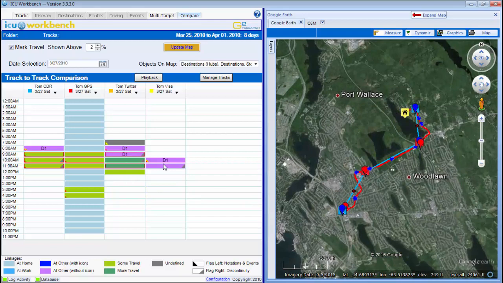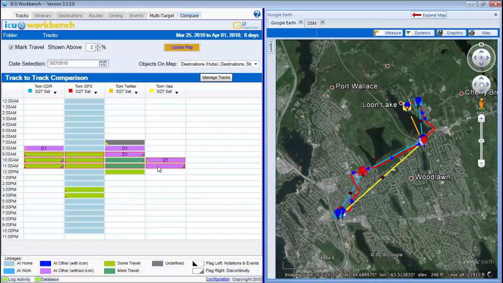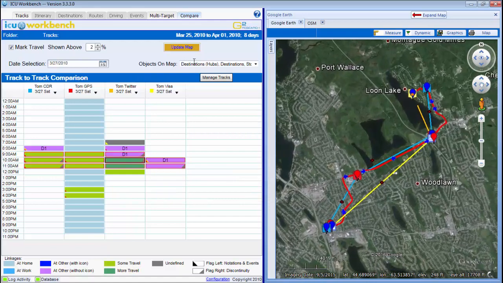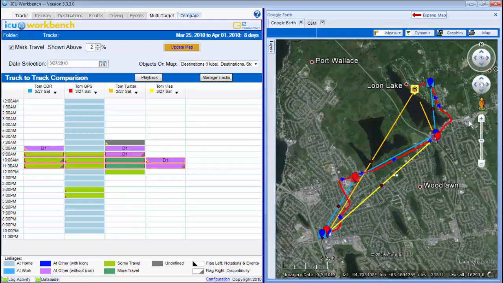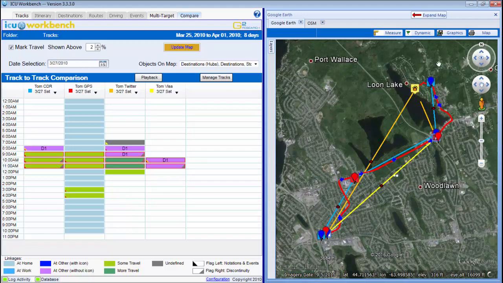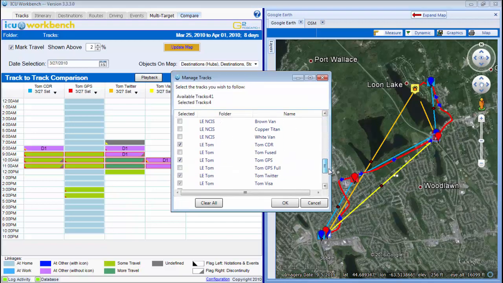Then we can go in and select his Twitter and Visa transactions. And we're then presented with 4 different track lines that are all flowing in the same direction at the same time. So we may want to go ahead and fuse these disparate data sources together into one track file. Now I've already gone ahead and done that.